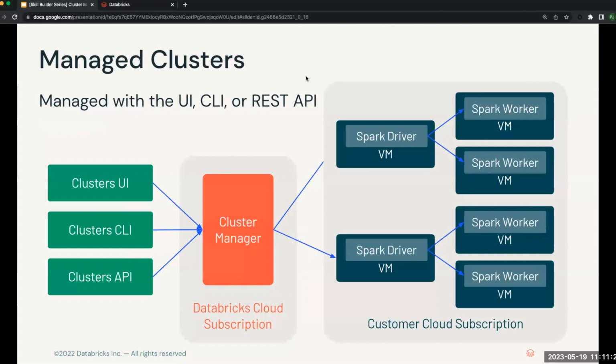And the third thing here is managed clusters. We talked about what a cluster is, and a managed cluster is essentially where you don't need to take care of the infrastructure behind spinning up the clusters, right? You're able to create a cluster using the cluster's UI, or CLI, or even REST API. The cluster manager, which is in the control plane, will request VMs or EC2 instances for your cluster and launch them in your data plane, where your data will be processed.